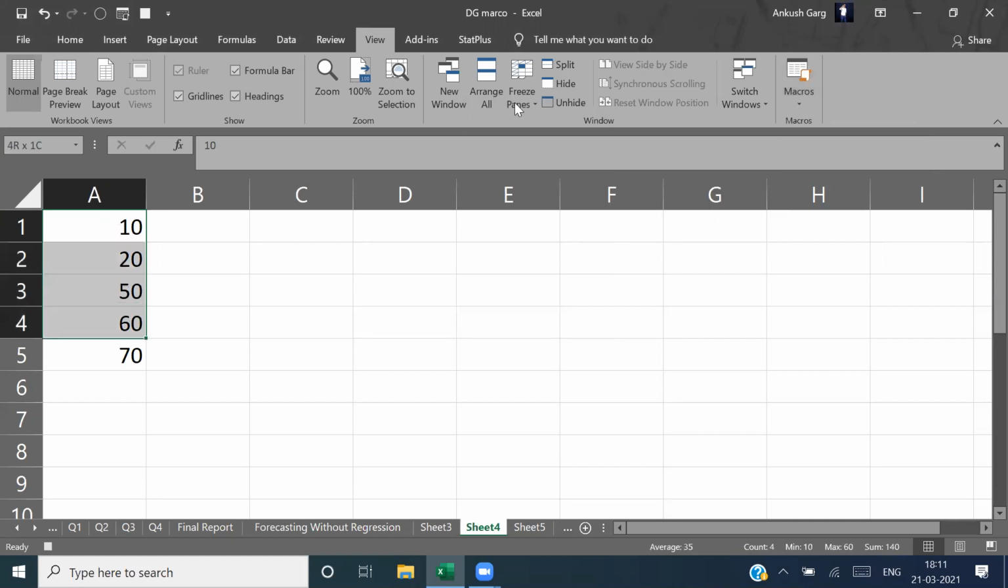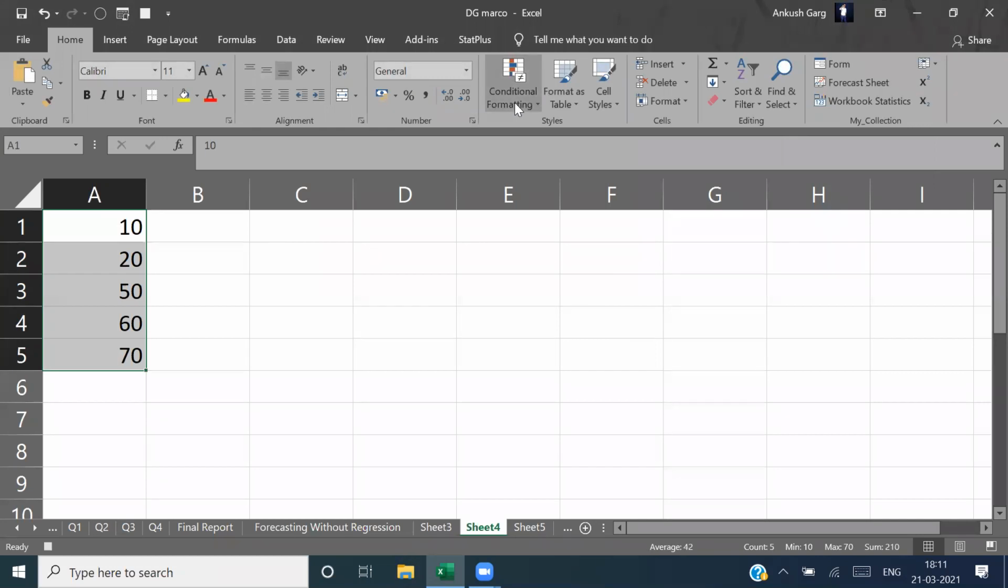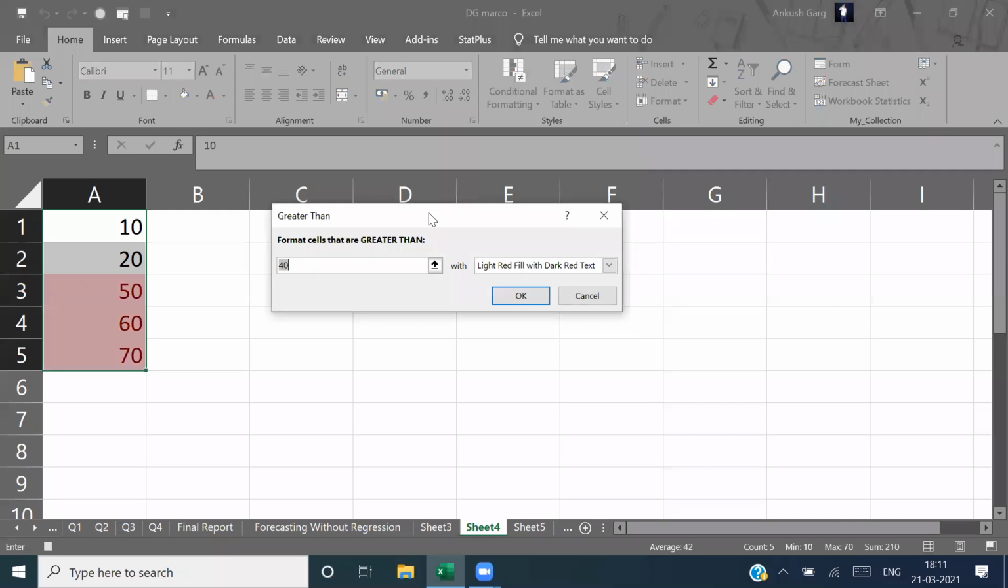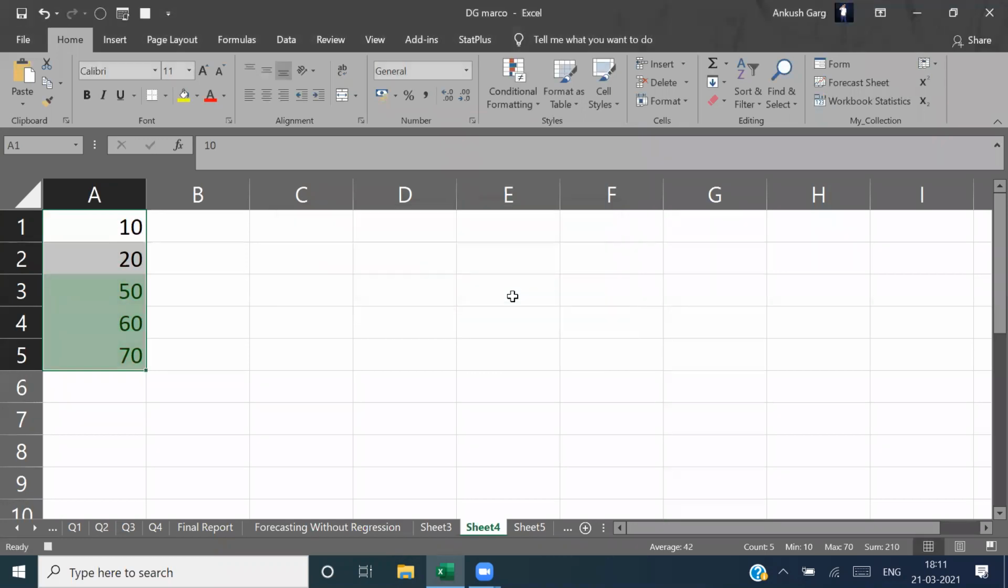So I am going to select this area, go to Home, click on conditional formatting, and apply some values like greater than, whatever action we want to record. So I am just assigning more than 40 and selecting the green color and just click on OK.